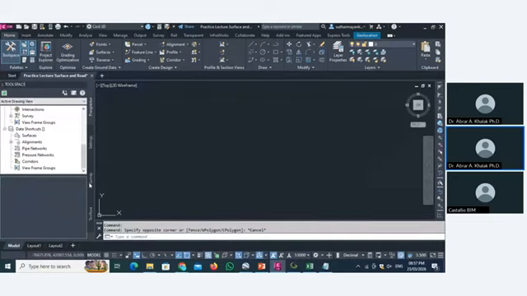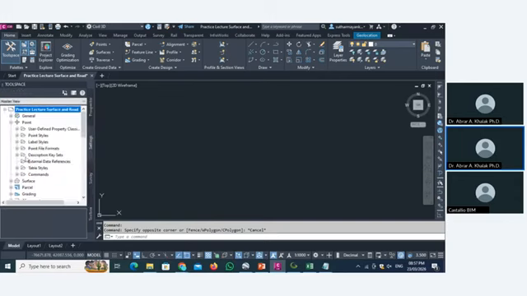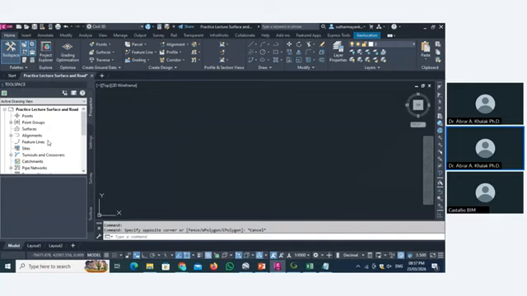So this is the work of Survey, the work of data shortcuts, and then the work of settings in the Prospector. Before starting Civil 3D, you have to go with the flow. First of all, we import the points, then we have to create the surface. If we have a surface, then on that surface we have to create the alignment.